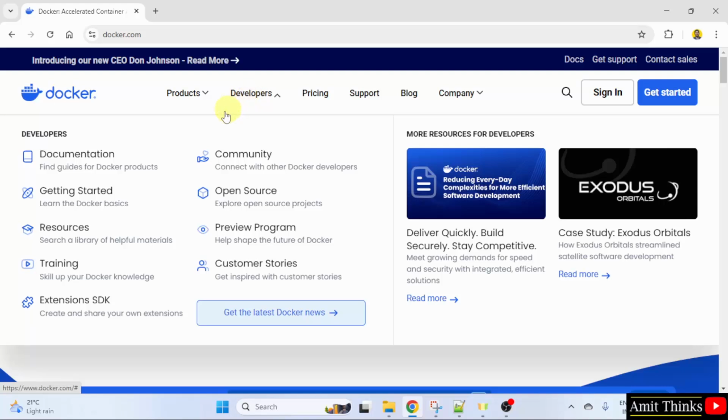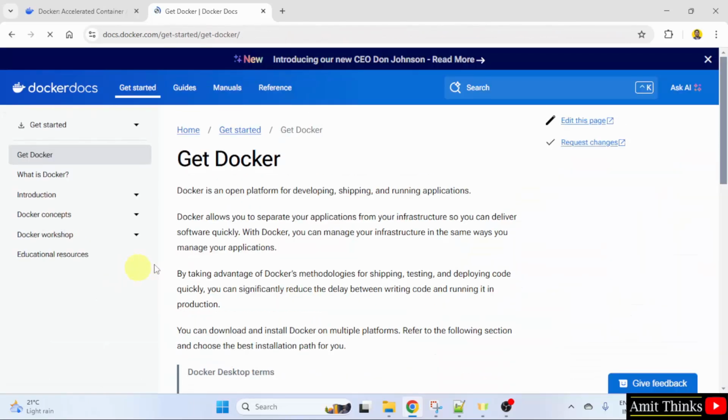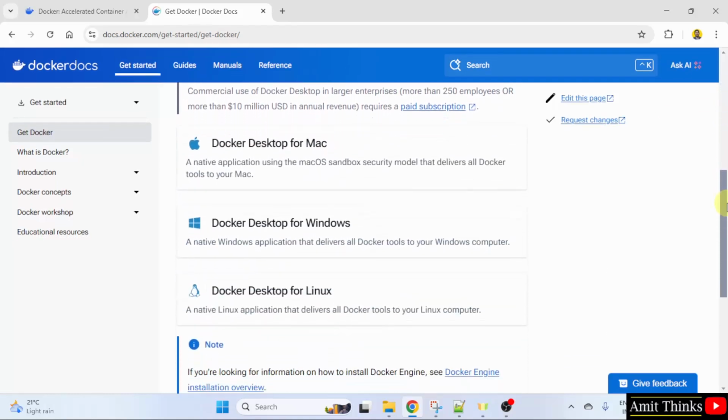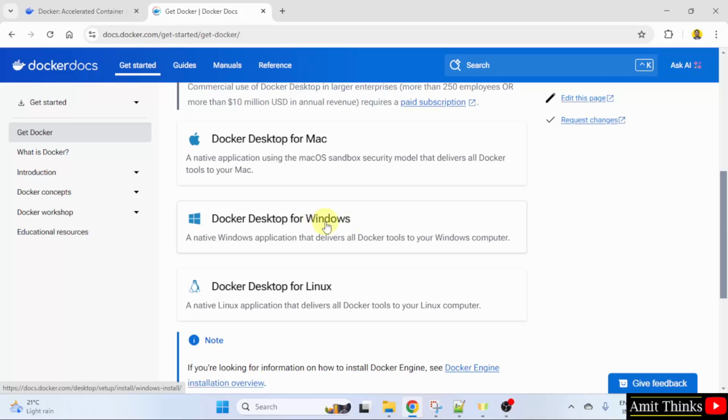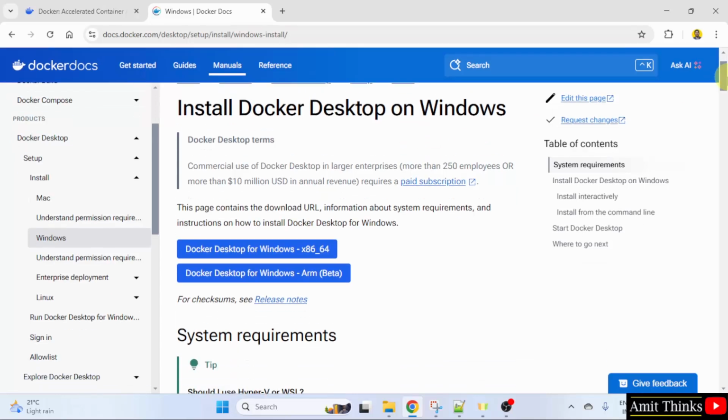Click the developers menu. Then go to documentation. Click on it. So this is the official documentation of Docker, docs.docker.com. Here the link is visible to download Docker. Click on it. Now different versions are visible for Docker. Go below. We want it for Windows, so I'll click here. Here it is, install Docker Desktop on Windows.